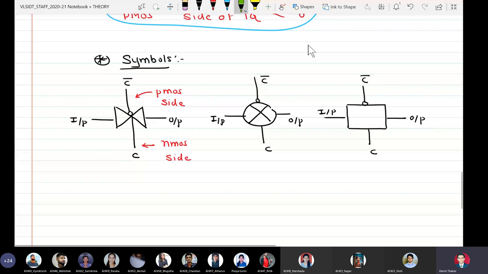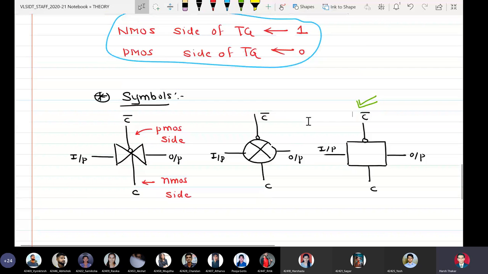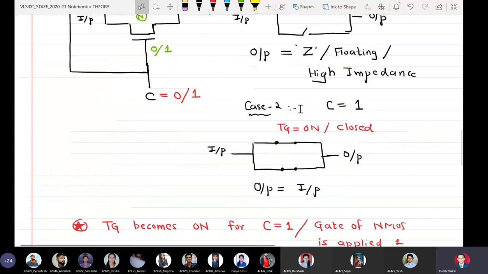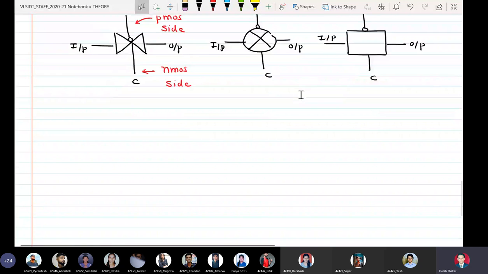Another symbol is, okay. So usually in our implementations we'll be using this one. Other two are a little more complicated, right? So this is the preferred one which can be used. So rather than drawing the detailed MOSFET equivalent structure for a transmission gate, we can actually better use this symbol.